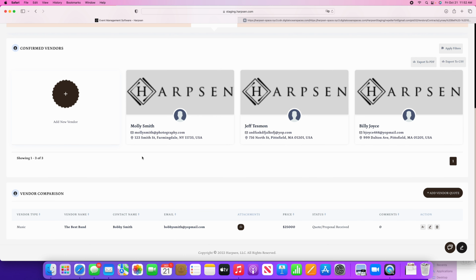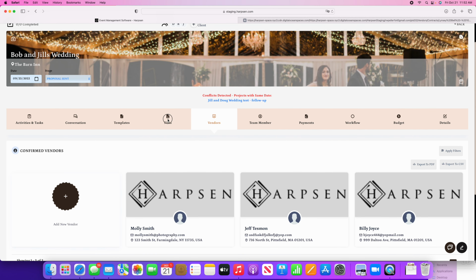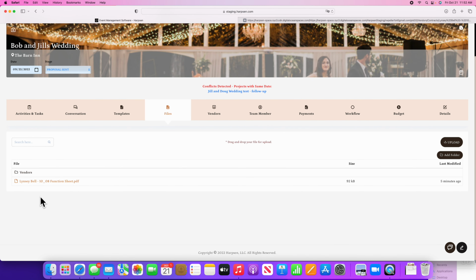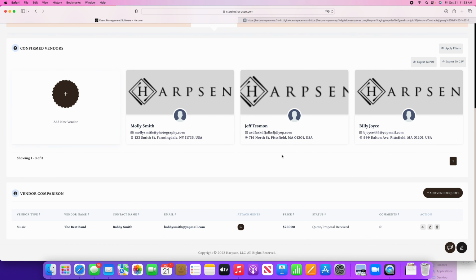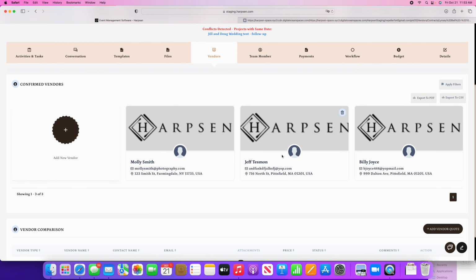So that way your client, as well as you and all of your team members or your company or anyone a part of the project, can see the vendors that you've confirmed, and then all of your files and attachments go back to your files portion here, and you can actually file them in any way and organize them in any way that you'd like. So back to the vendors portal, this is super exciting.